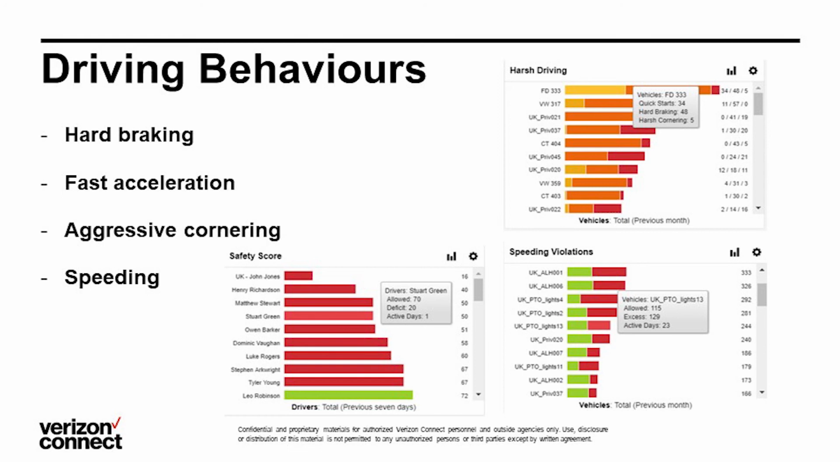Same principle with the harsh driving. Really quickly I can identify individual drivers who have got issues. At the same time, I can identify really quickly what that issue actually is. I'm going to take my guy here who drives vehicle FD333 on the top right-hand corner, who has a lot of quick starts and hard braking. So I can use this information and data to coach that driver into better performance on the road.